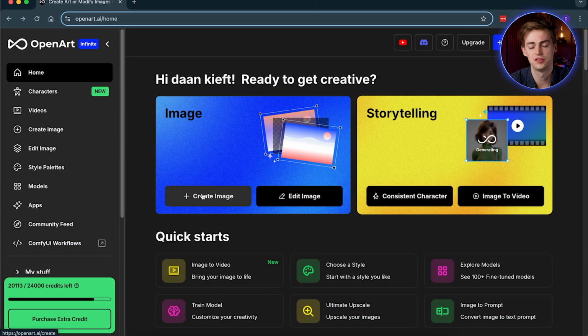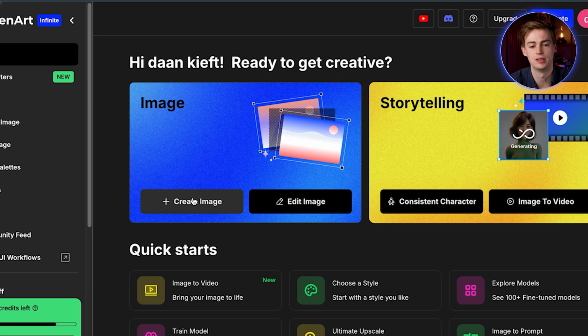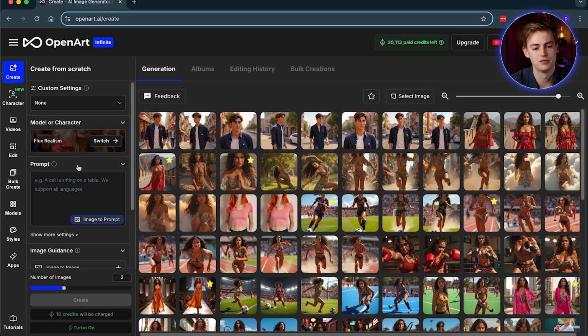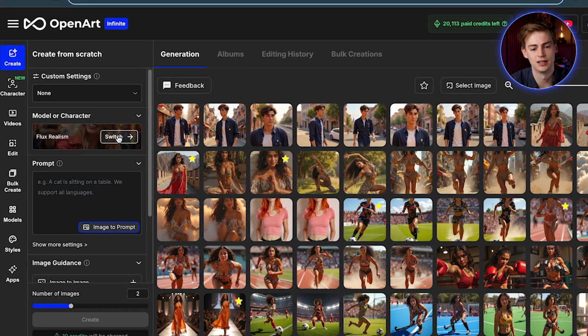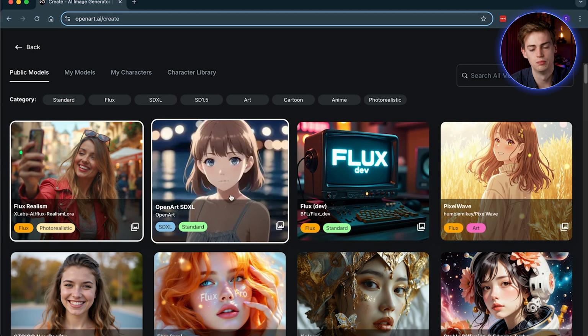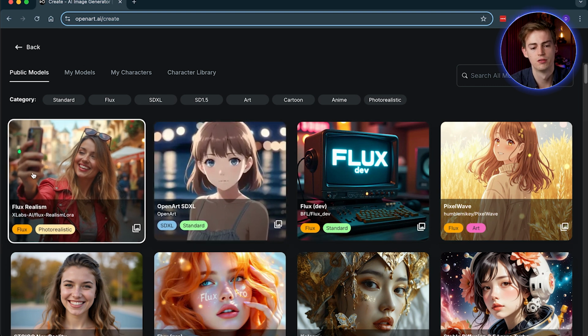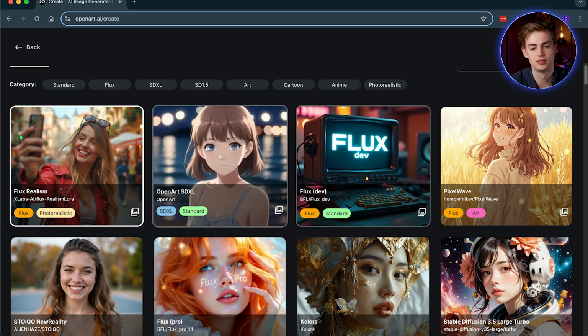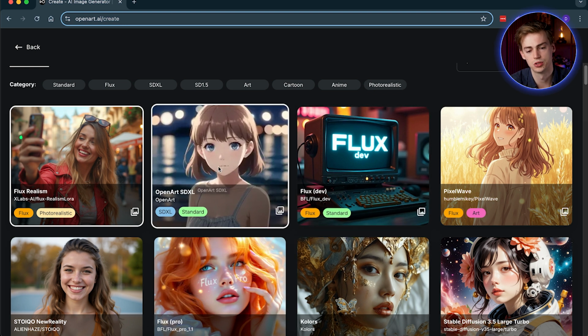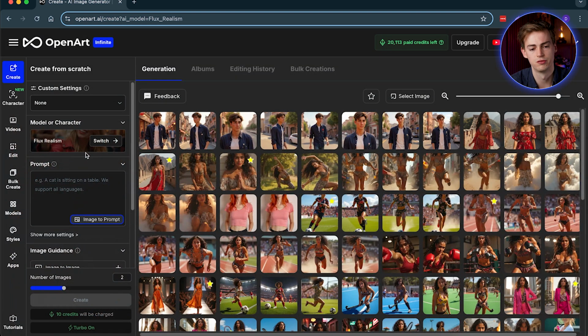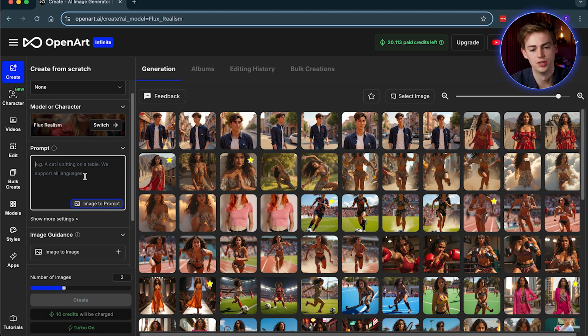The first step is to create an image that we can then later turn into a consistent character. So to do that, after you log in, you will click on create image right here. And now you have a few choices over here on the left hand side. First, we need to choose the model that we will be using. For me, I'll be using Flux Realism, but you can play around with all of these. OpenArt Stable Diffusion is also pretty good, but let's go with Flux Realism as I want to have a photorealistic avatar. Then we can start with our prompting.